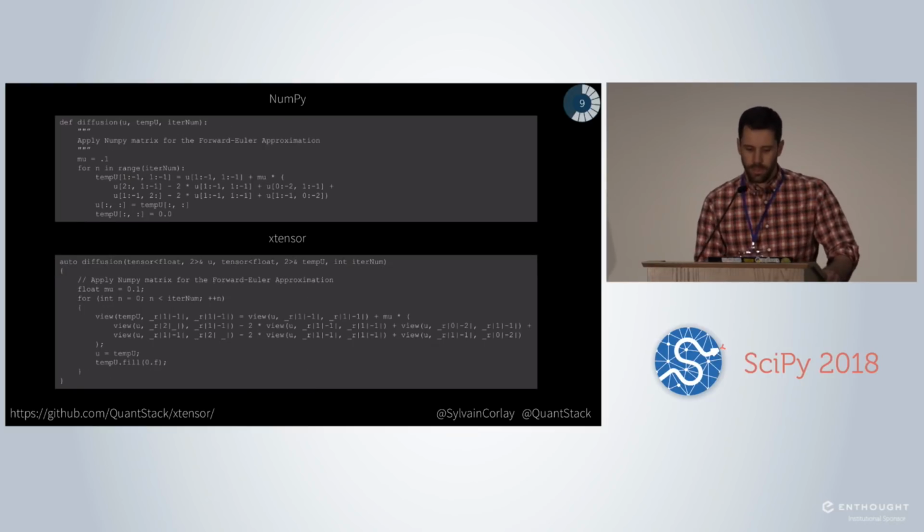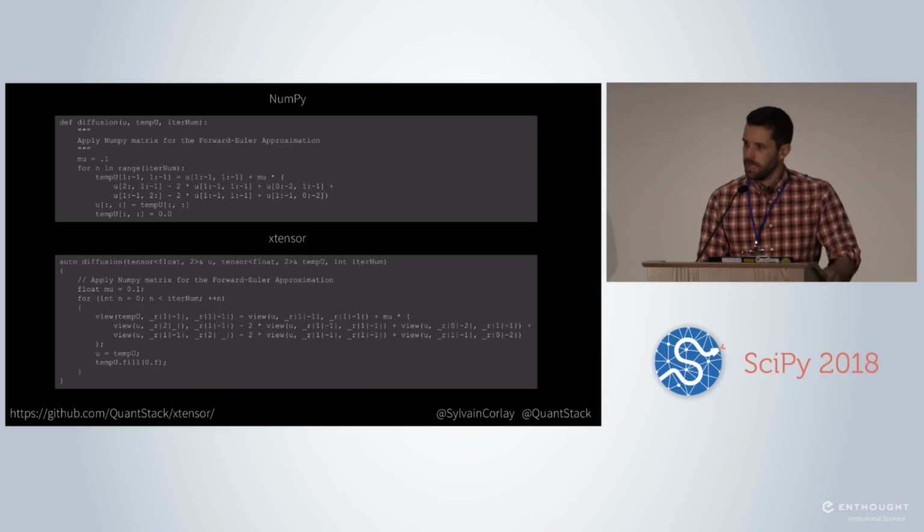This example here is a NumPy code and the corresponding C++ code that does the same thing using xtensor. We don't have the slice syntax in C++, but you can recognize that it's almost the same thing.